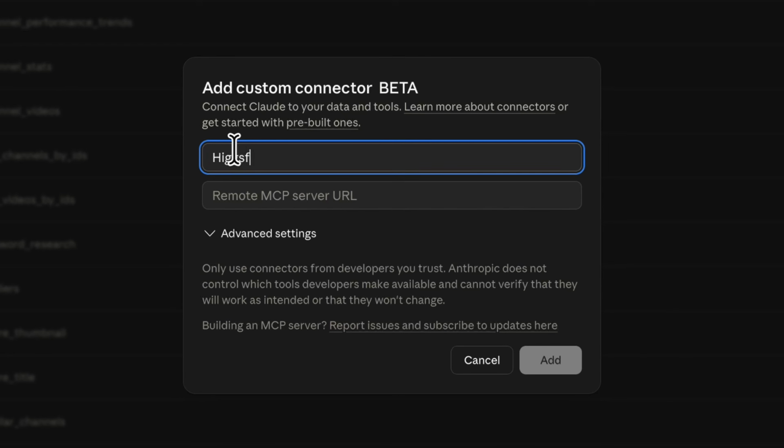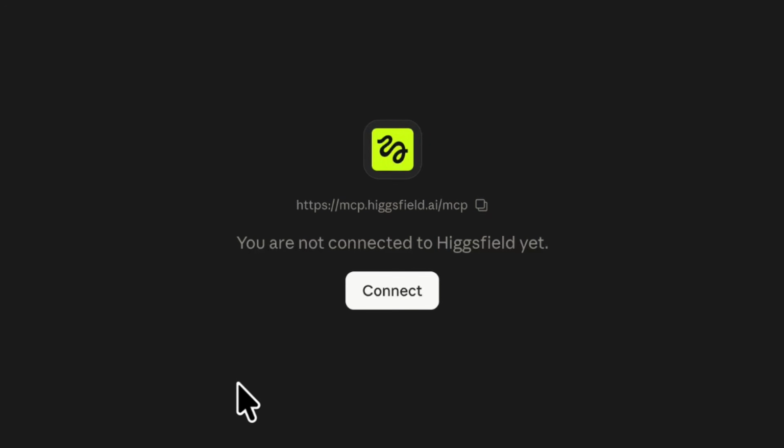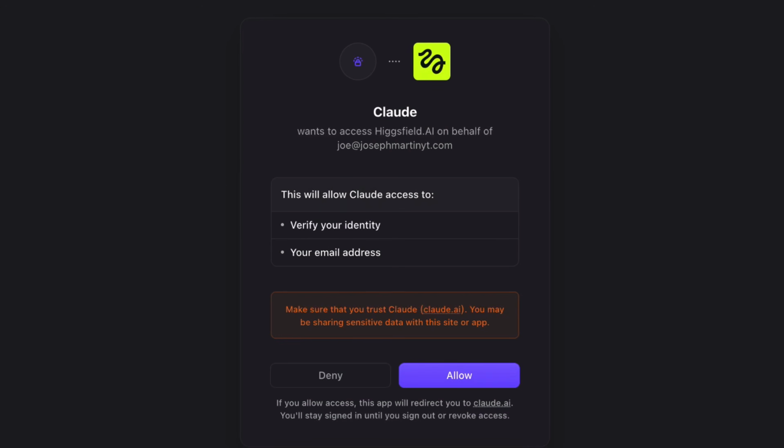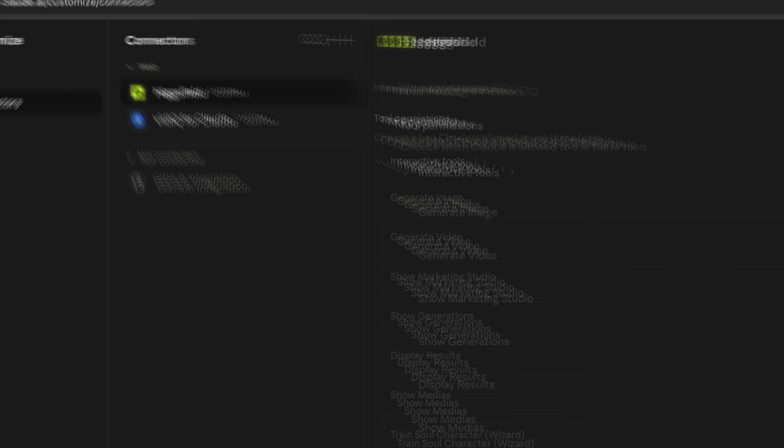Now we'll name this connector Higgsfield, and down here is where we paste the link that we copied earlier. This will open up an authentication flow to link your accounts. We'll click through this, and just like that, Higgsfield is now linked to Claude.